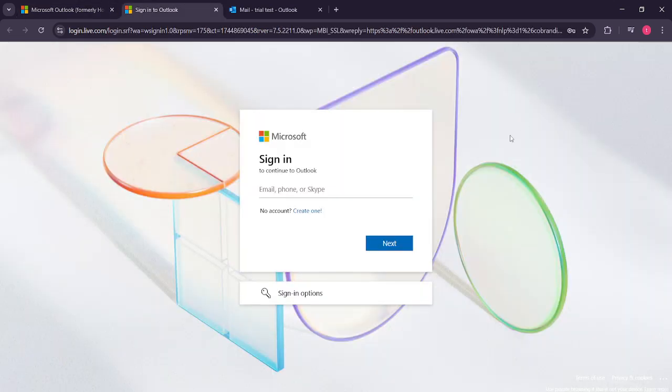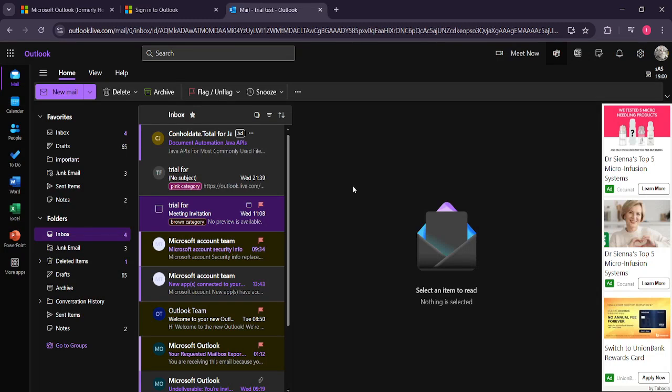Next, you'll be prompted to enter your email and password. Make sure you use your credentials to sign in securely. Once you're signed in, you're ready to dive into the world of email templates. On the main Outlook interface, look for the option to create new mail. Clicking this will open up a fresh email draft for you to work with. Now this is where the magic happens.